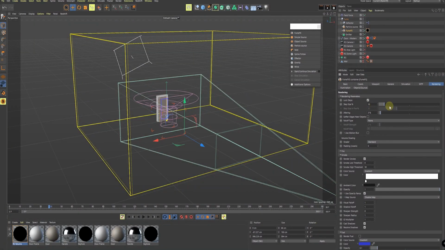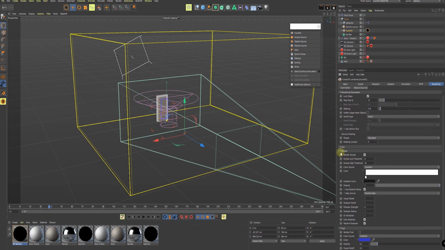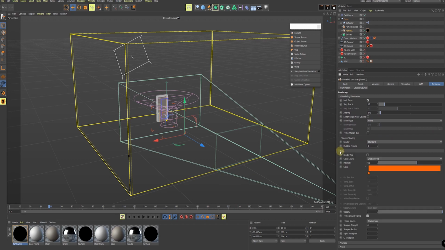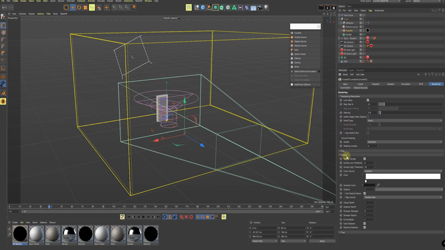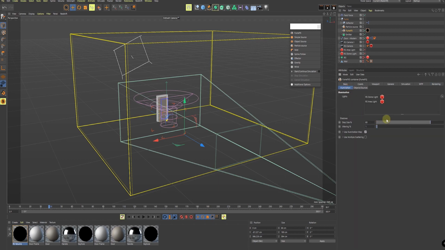Next we have rendering. Here I have a step size, which you can increase or decrease to improve the quality of your rendering. Then you have fire render, fuel render or smoke render. In my case, I'm not rendering fire, I'm not rendering fuel, the only thing I'm rendering is smoke. And these are the parameters for my smoke rendering.